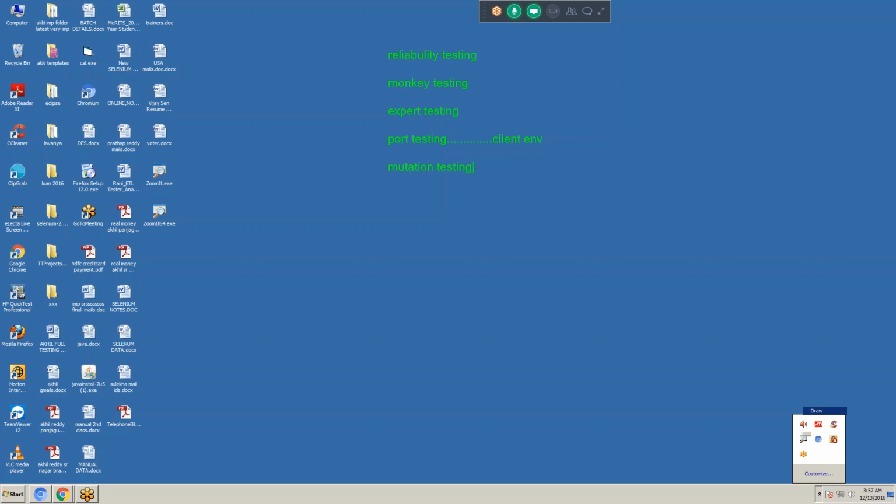Mutation testing means after developing the application, if we make any changes to that application, we raise the defect to developers, and developers will rectify it. After developing and testing the application, we make some changes to that application. That type of testing is known as mutation testing.